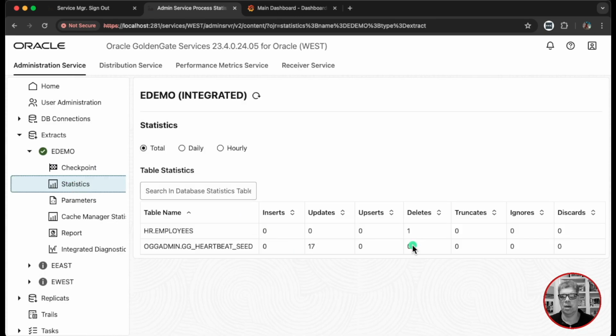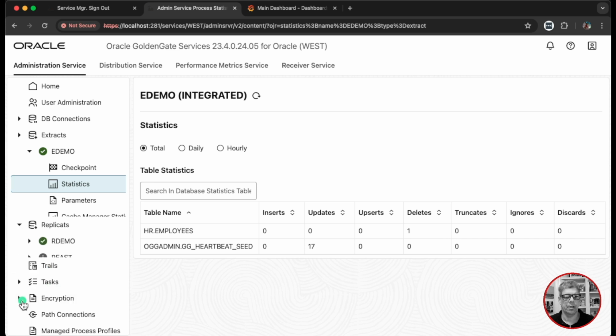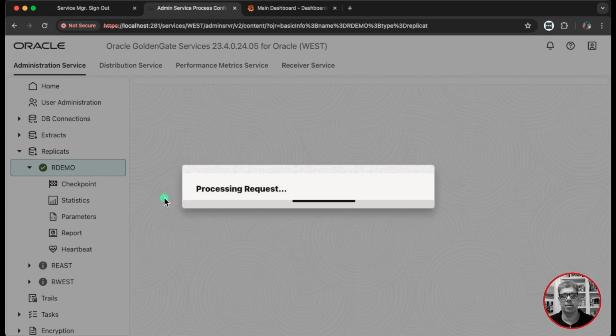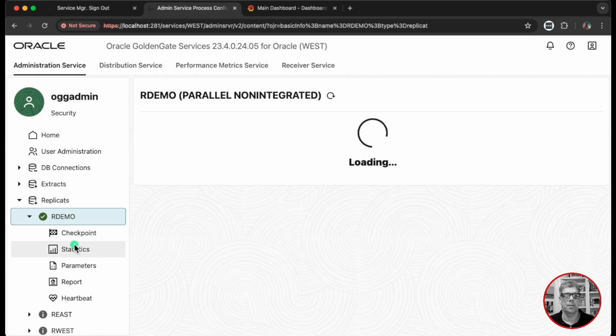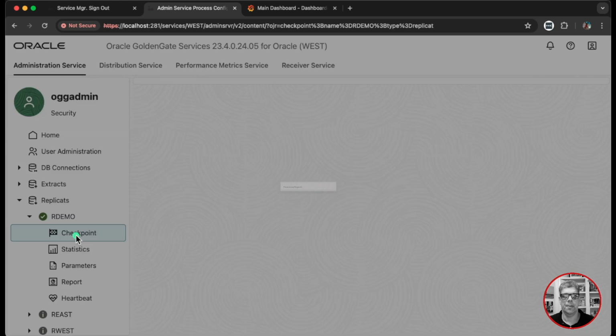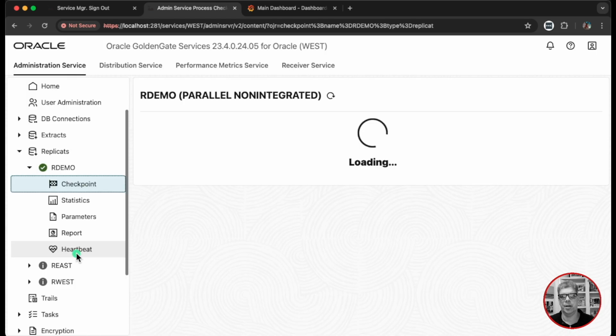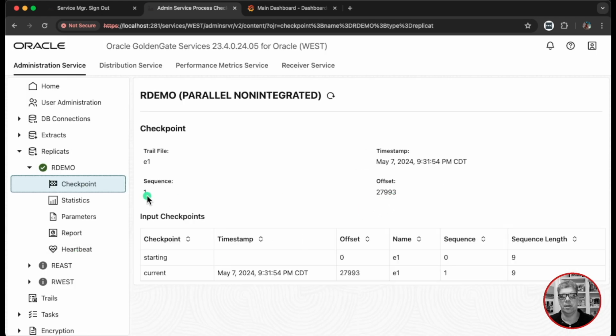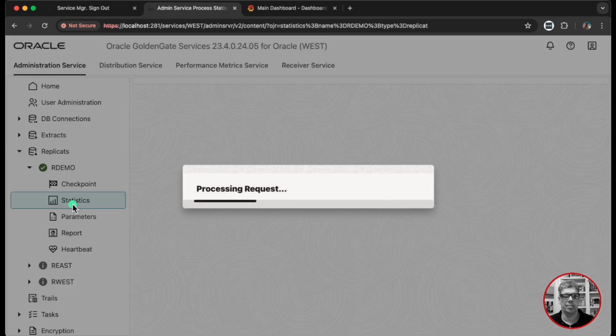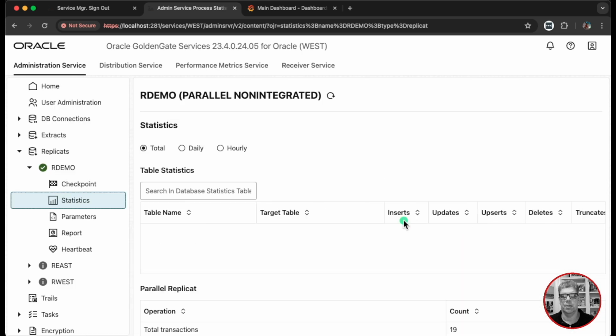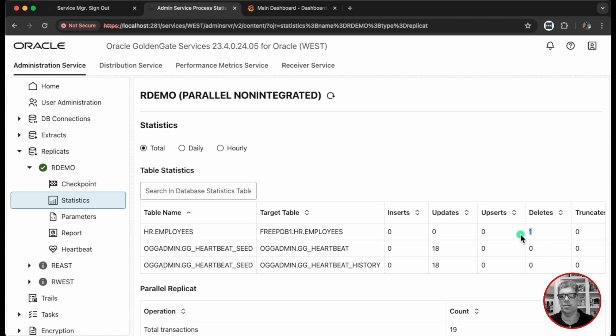Statistics. You can see I had one delete on the back-end database. Let's see if that delete made it to the target. Let's go here, our demo. Checkpoint 1. I don't remember the number. So let's see. Yep, the delete made it to the target.